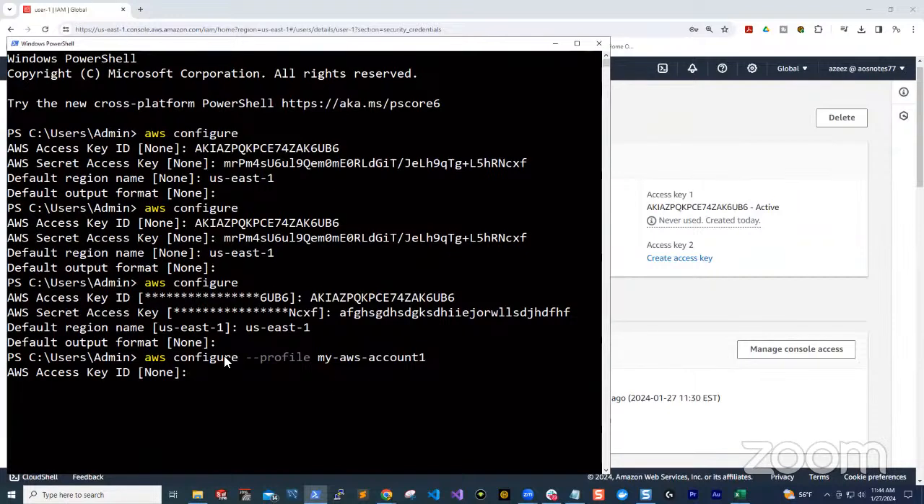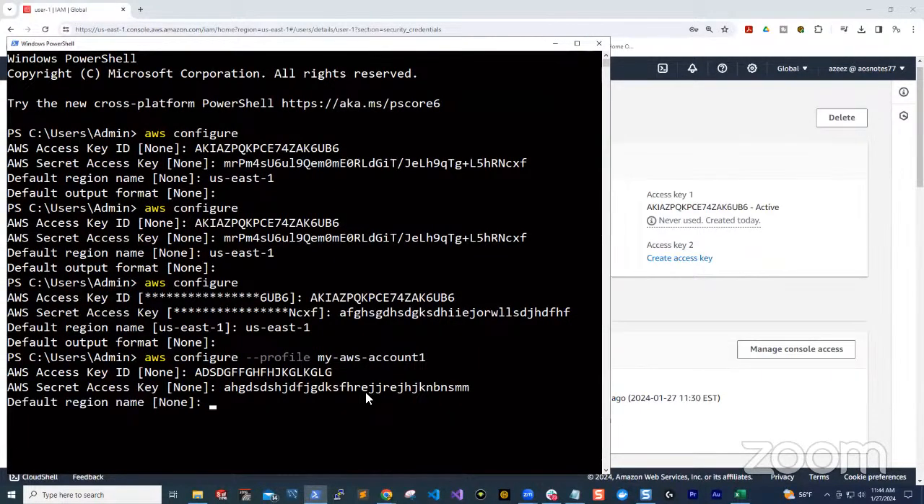It is going to ask you for your access key ID. So let's say this is my access key ID. I'm just going to make something random and press enter. It is going to ask you for your secret access key. So let's say this is my secret access key. You press enter. It's going to ask you for your default region. I'm going to enter US East 1.